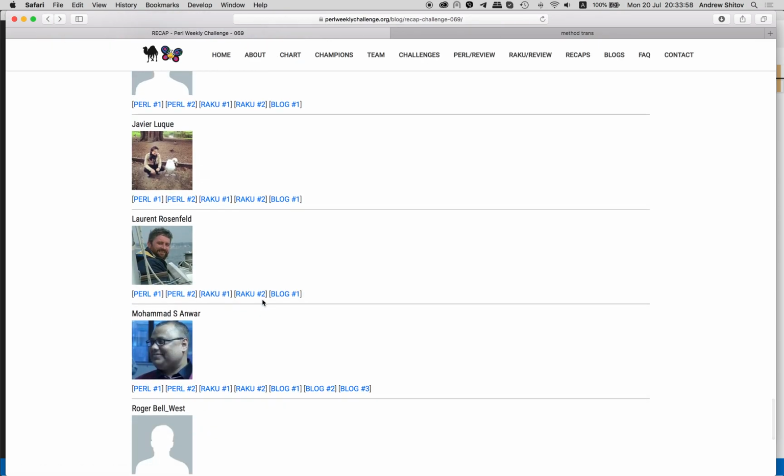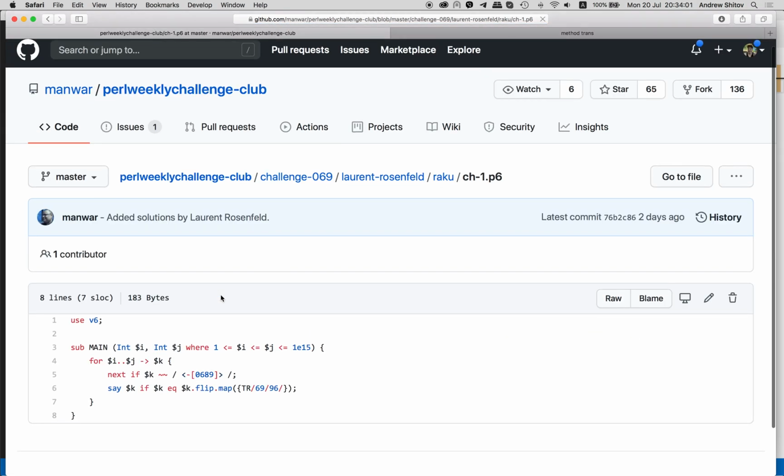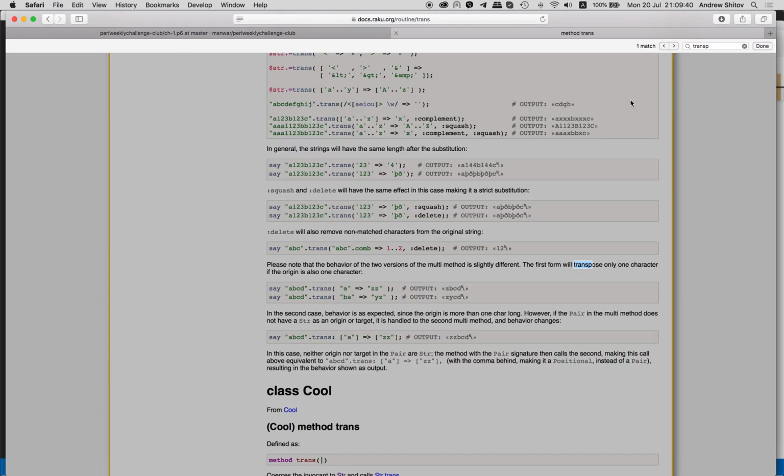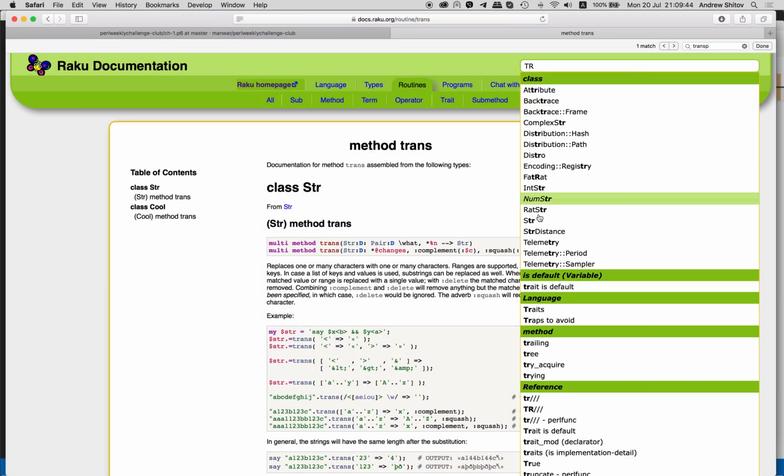The next solution by Loren Rosenfield. Look at this. Wow, that's cool. So first of all, this. Yeah, so Loren's solution is really good. So the sub main with integers, the boundaries. You see, so there's the chain here, really nice. For the range, and we skip this number if it doesn't match this regular expression. It doesn't contain the number 1, digit 1, but that's fine. And we print this number as this number is the same as flipped and tr, the big TR. By the way, this tr is this like the alternative.